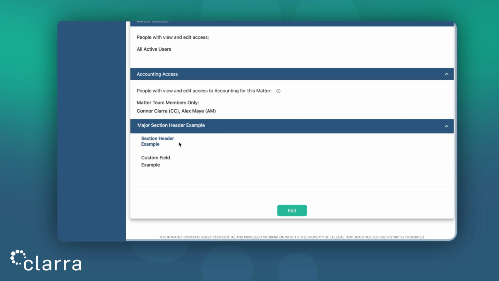If you choose to utilize these, the order of creation should be first making the major section headers, then the section headers, then the custom field group. The process for creating individual custom fields and custom field groups are similar, and you can learn more about creating individual custom fields with the videos and articles on our support site.